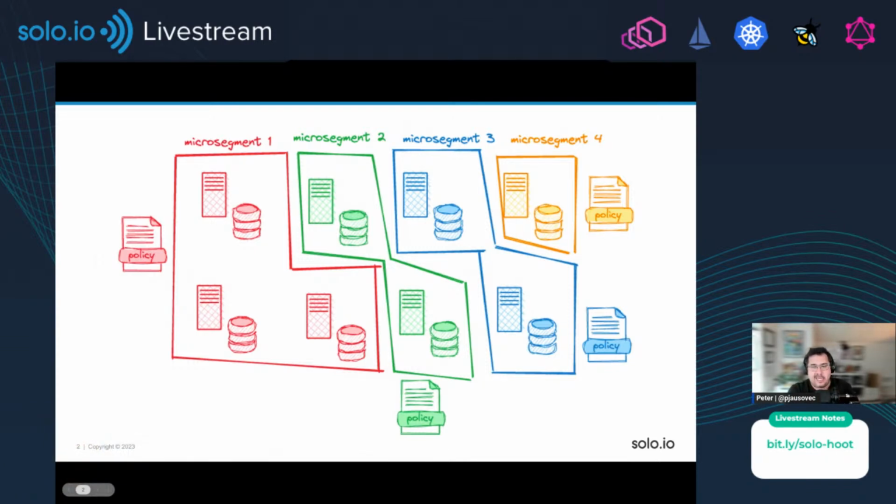So with microsegmentation, you would logically divide your network into smaller segments. You can even go down to the workload level. And then once you have these microsegments, you would apply security policies to each segment. You would say, oh, everyone in microsegment 1, this is the policy that applies here. Microsegment 2, another policy, and so on.